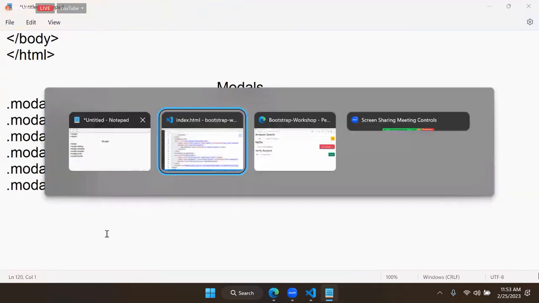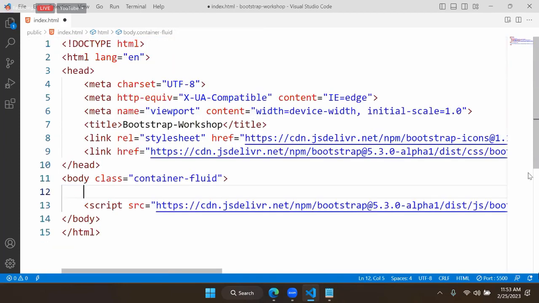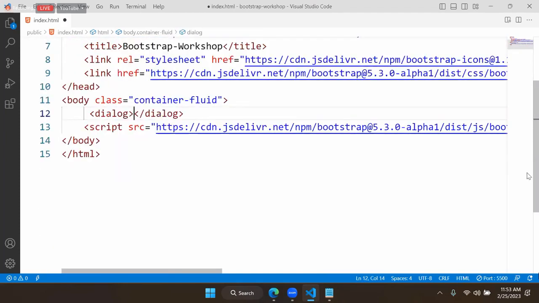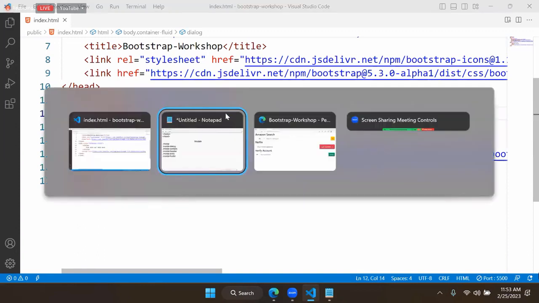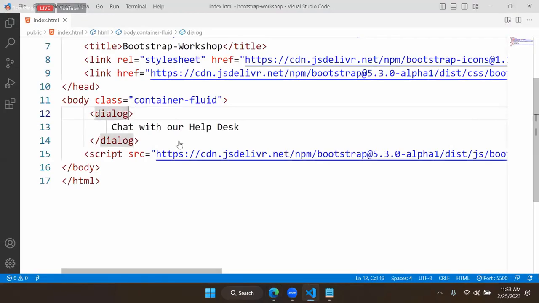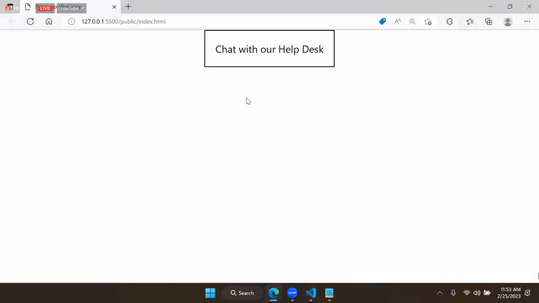For example, see here, I am writing a dialog. In the dialog, I am saying chat with our help desk. Something like this I define. Now you can see that the dialog is not there on the screen, because in HTML, a dialog requires an attribute called open. When you apply open, then the dialog will open and display. They are not displayed by default. You have to open them, right?